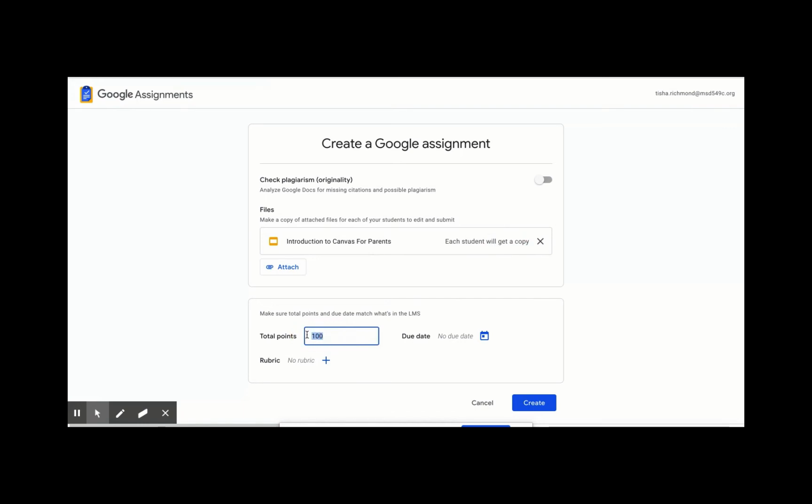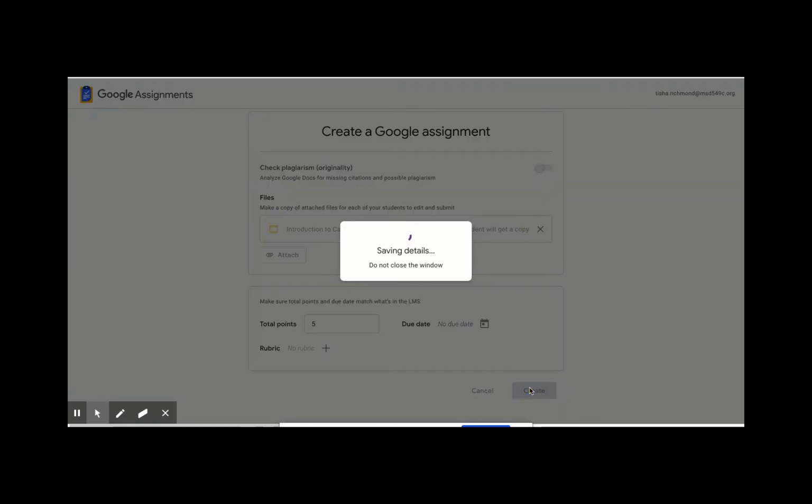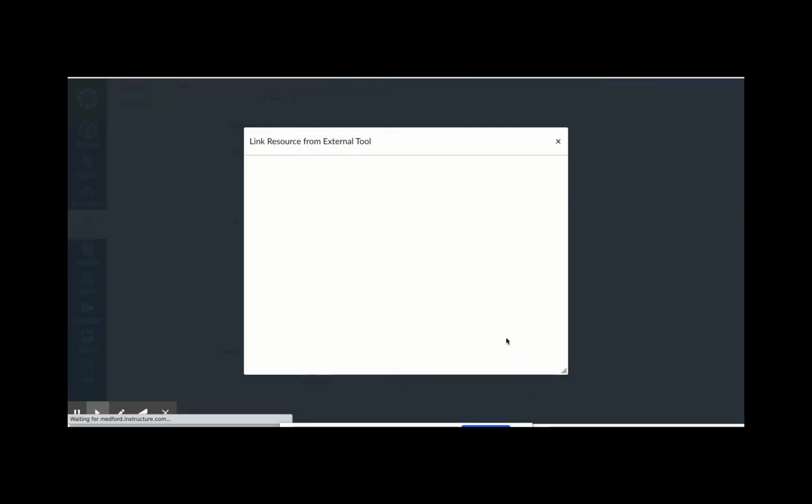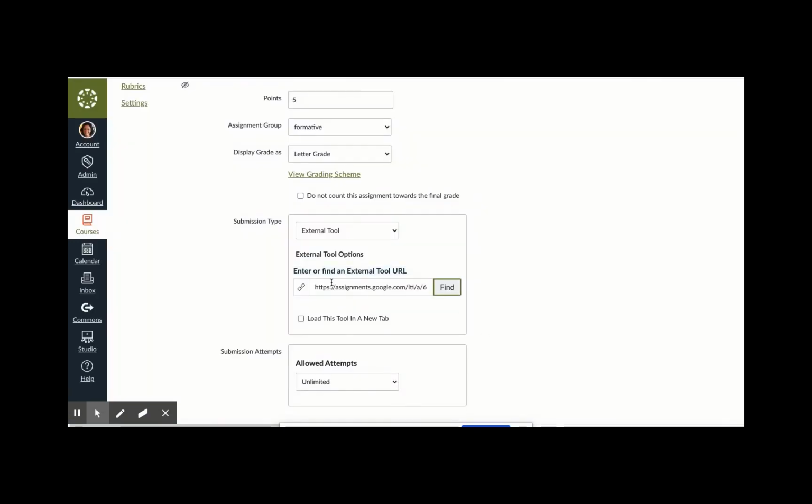Then down here, I'm just going to change this to the scale that we are using, the 5-point scale. If you wanted to add a rubric, you would be able to. And then I'm going to click create. Once I click create, it is going to bounce me back to this. And right now I'm going to click select. So now that assignment is attached right here.